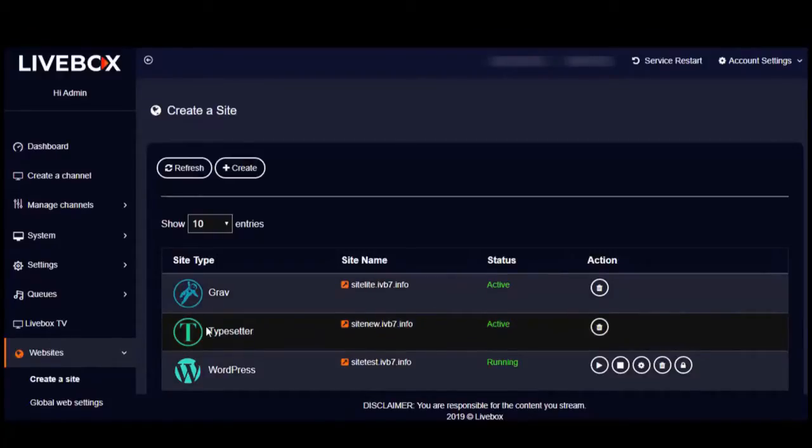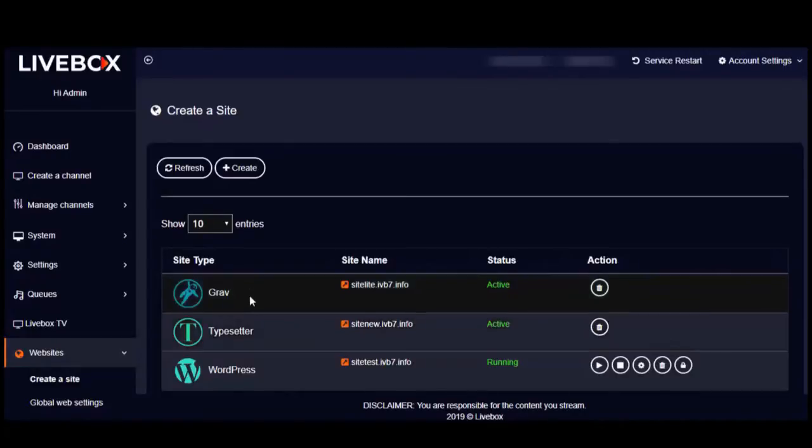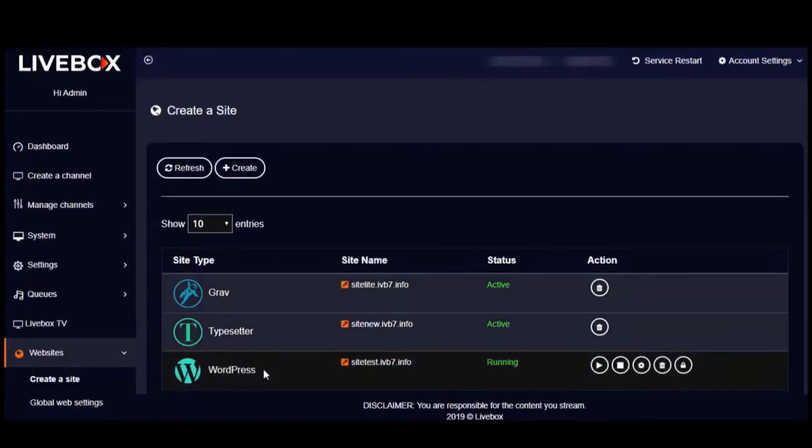So if you have Livebox in your hand, then you don't have to worry about website hosting, as you can create a number of sites of different types. So to create these sites, follow the steps that I am going to do now.